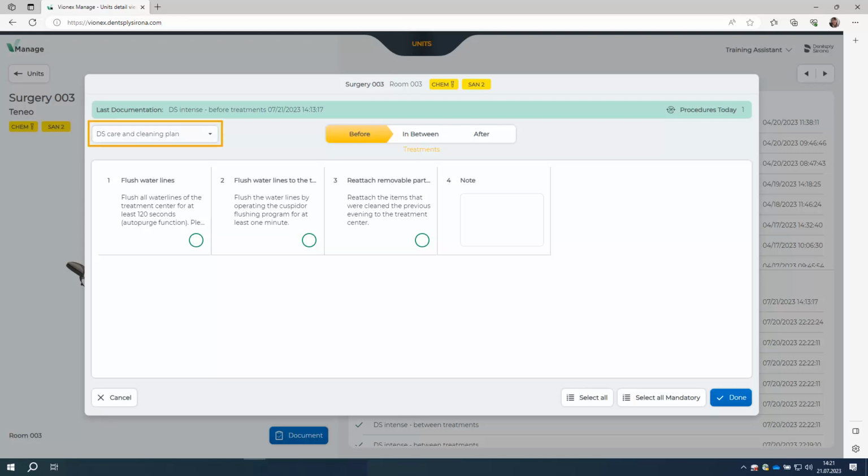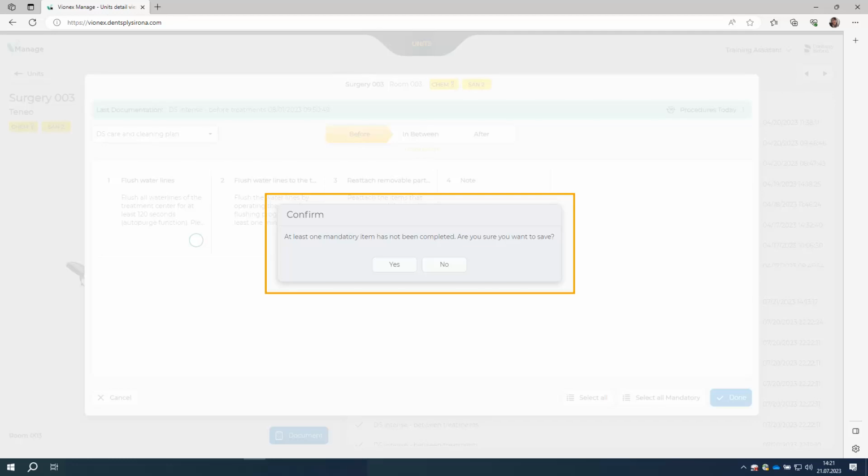Right now, we select the Dentsply Sirona Care and Cleaning Plan, which is divided in 3 phases: before, in between, and after treatments. In each phase, the appropriate hygiene measures are displayed. We now find ourselves at the start of a working day before the first treatment. Once the necessary actions have been completed, the assistant can tick the individual boxes or select all mandatory to proceed to the next workflow phase. It is also possible to add individual notes if necessary. Should the assistant forget about one mandatory item, a warning sign pops up before proceeding to the next treatment phase.